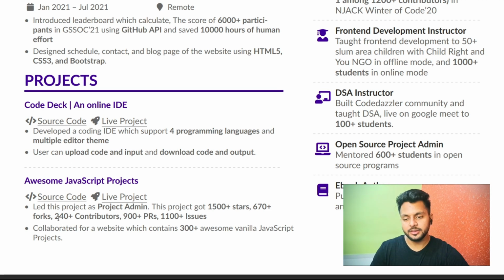And here, if you see this project, this is my open source project. This is a very basic project, but the impact of this project is very high. So if someone asks me what types of projects you should build, build the projects which create impact. This project has 1500 people learning open source.